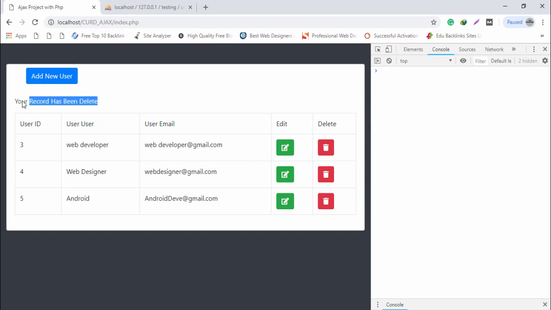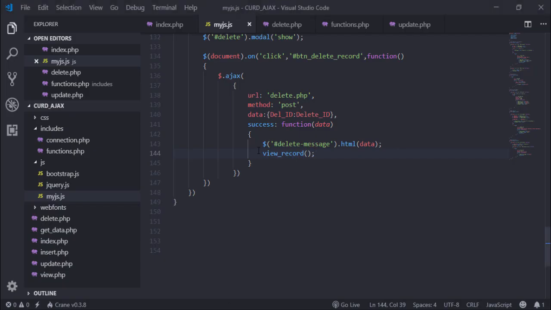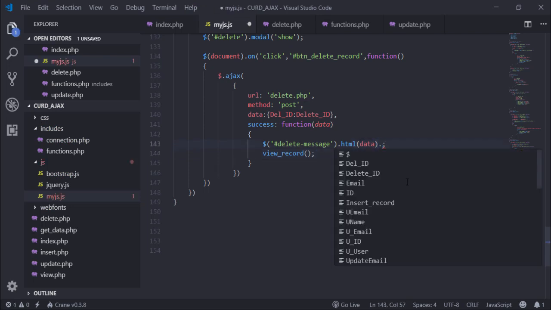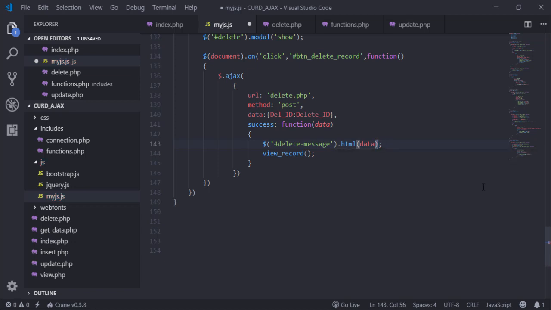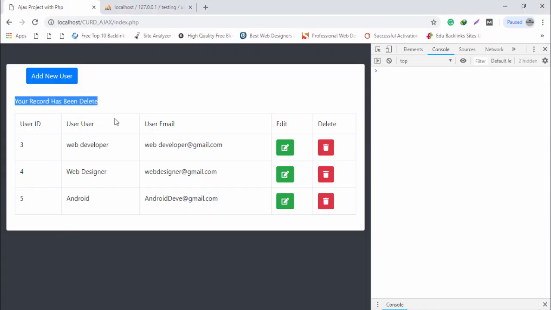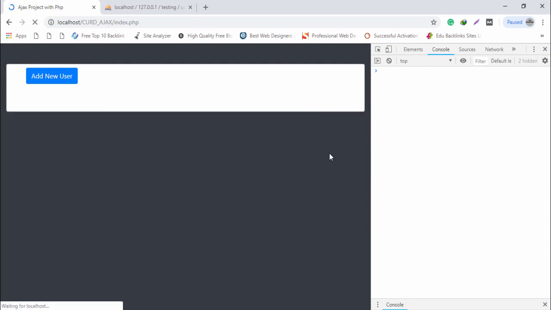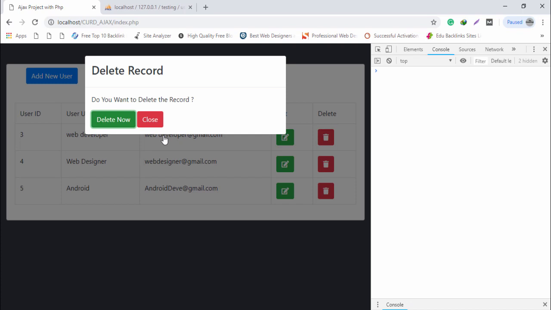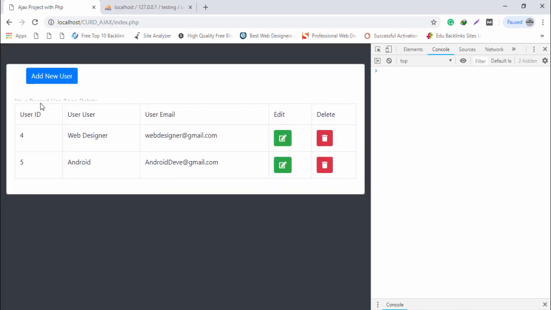If you want to remove this message after a few seconds or few minutes, you can decide how long this message appears here. In that case you can use the fadeOut or hide method with 5000, which means 5 seconds. Let's check it now again. Close that, as you can see, guys.